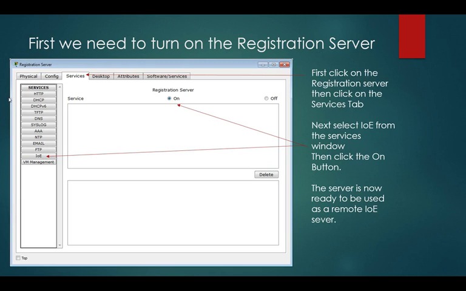Every server in Packet Tracer has the ability to become a registration server. Open up the Services tab of the server and select the IOE button. Turn on the registration server by clicking on the On button. This server can now be remotely accessed for smart devices, but the HTTP services are no longer available.